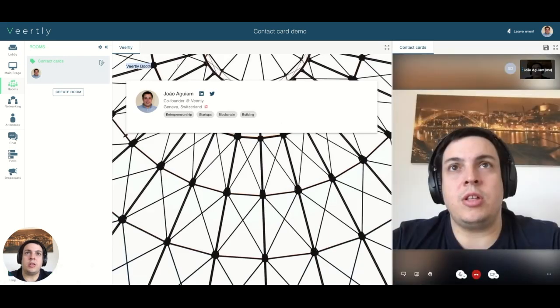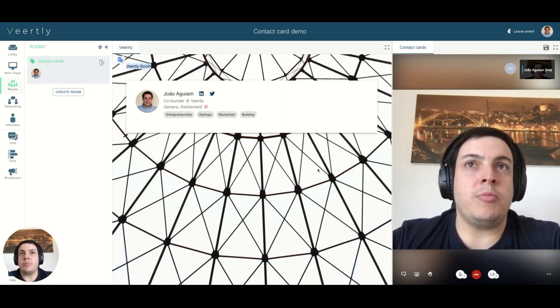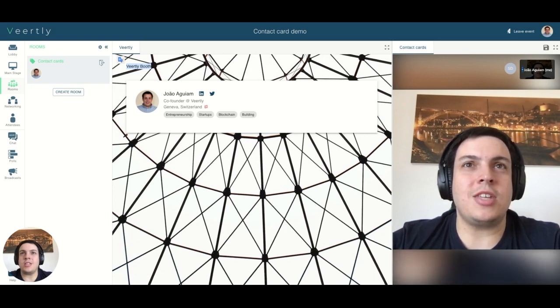There's a text that you can customize as well, and you can see a contact card of myself in this case, but if there were someone else inside the event with the same tag, they would also be listed here. So we hope this will help you to share the contacts of your booth inside your events, or any other thing that you think could be useful in this use case.